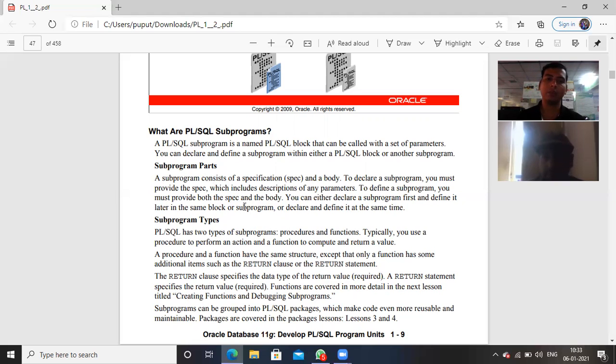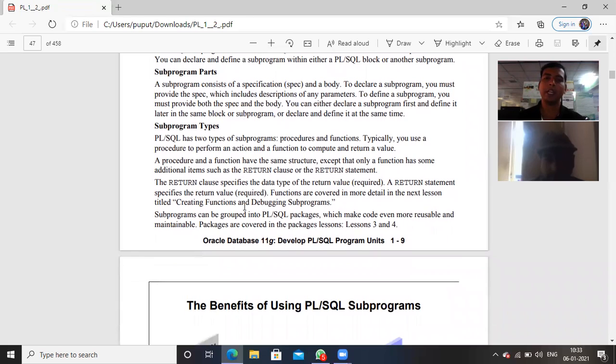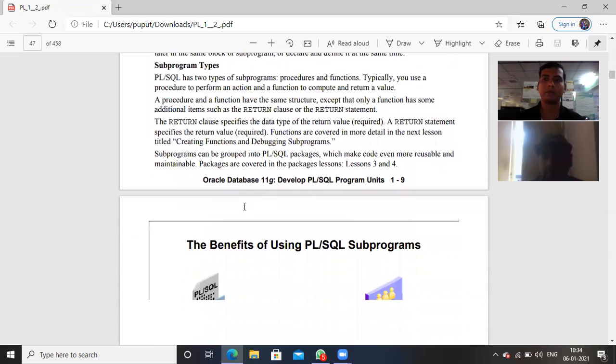Subprograms can be grouped into PL/SQL packages, which make code even more reusable and maintainable. Packages are covered in the package lesson, with more package description.